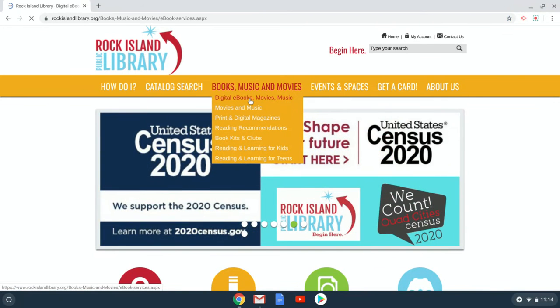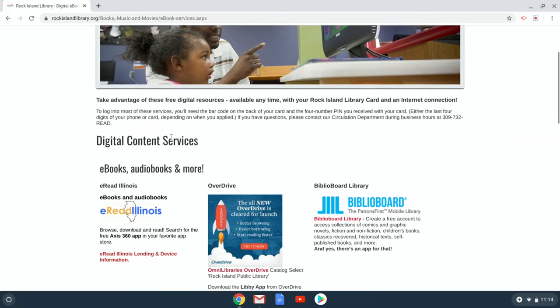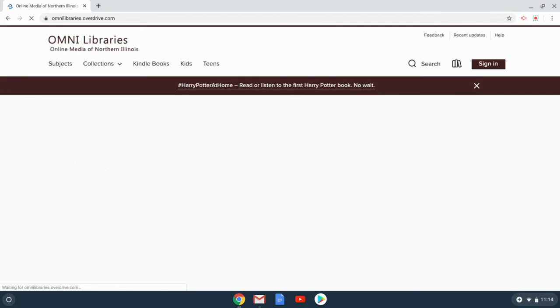It's going to take you to our digital content services page, and we are focusing in on the middle image here with the rocket for OverDrive. And we're going to click on this hyperlink, Omni Libraries OverDrive. It'll take us from the Rock Island Library website to the Omni Libraries website.